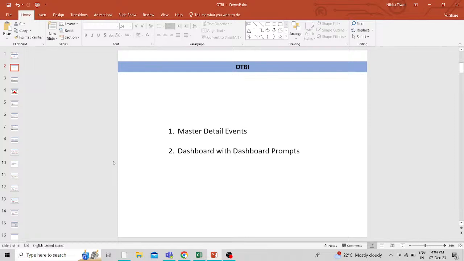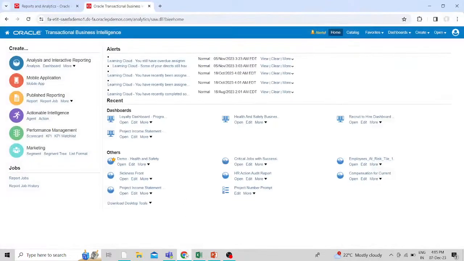In our OTBI session today we are going to discuss two topics: the master detail event and how we can create a dashboard with the dashboard prompt. So let's go to the application and see these two functionalities. First we are going to start with the master detail event. For that we have to create a report and then add the master detail event on that report. Let's see how we can do that.